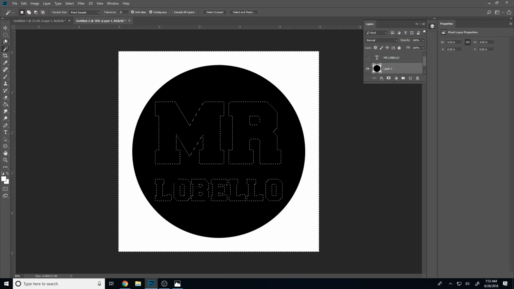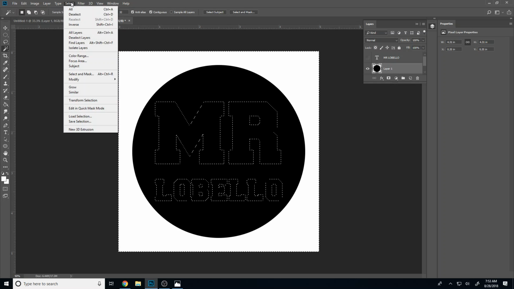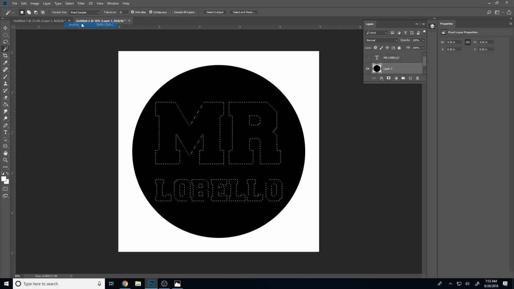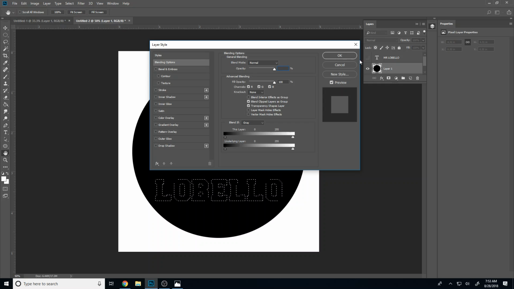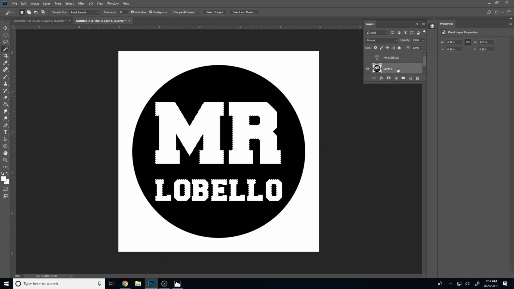But I don't want that. I want to select the inverse. So I can go to Select, Inverse, or press Control-Shift-I on the keyboard. And then once again, with this layer selected, I'll just press delete. Then I can deselect by pressing Control-D, or just click anywhere with the marquee tool selected.